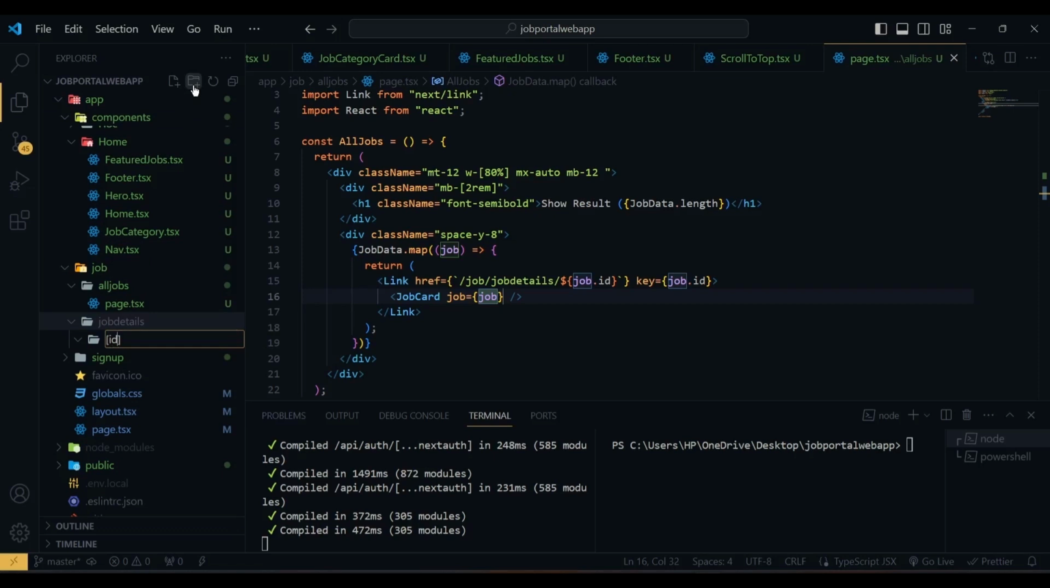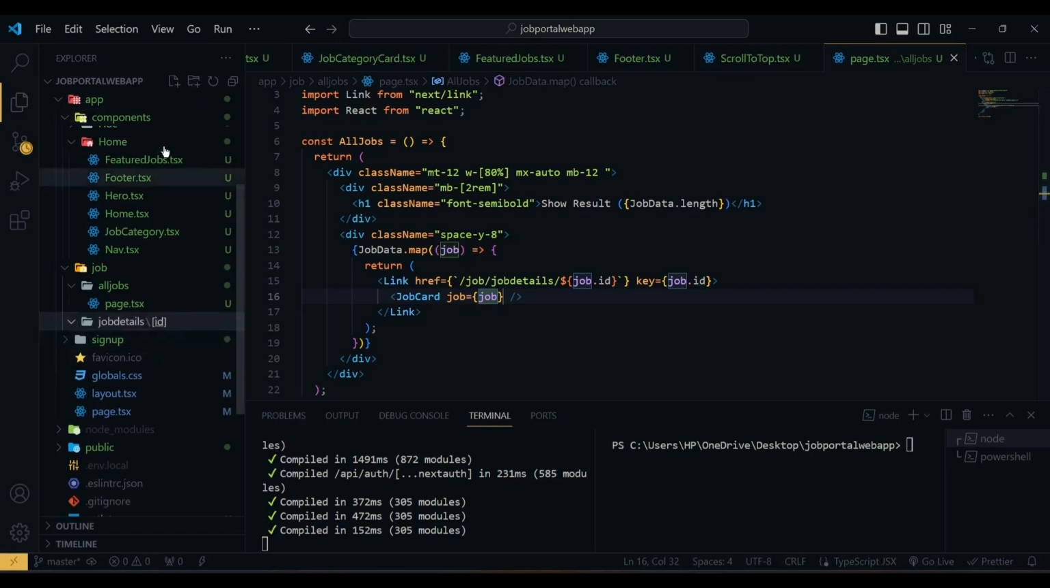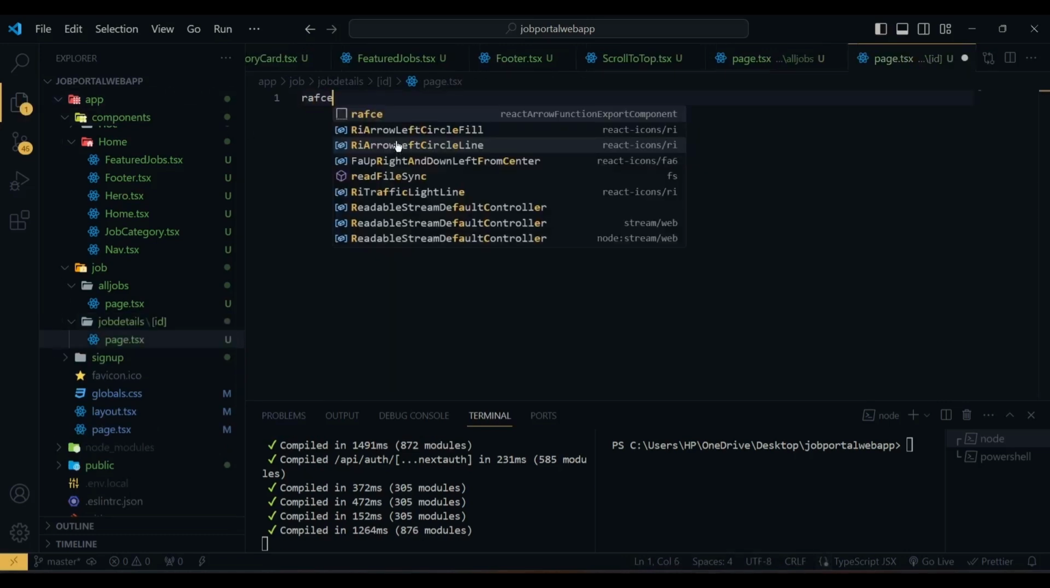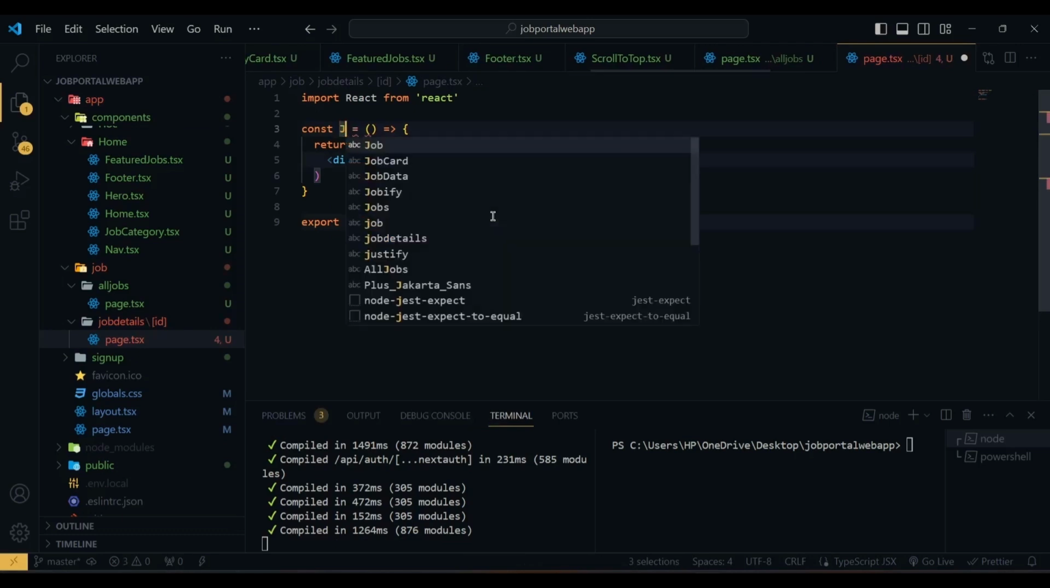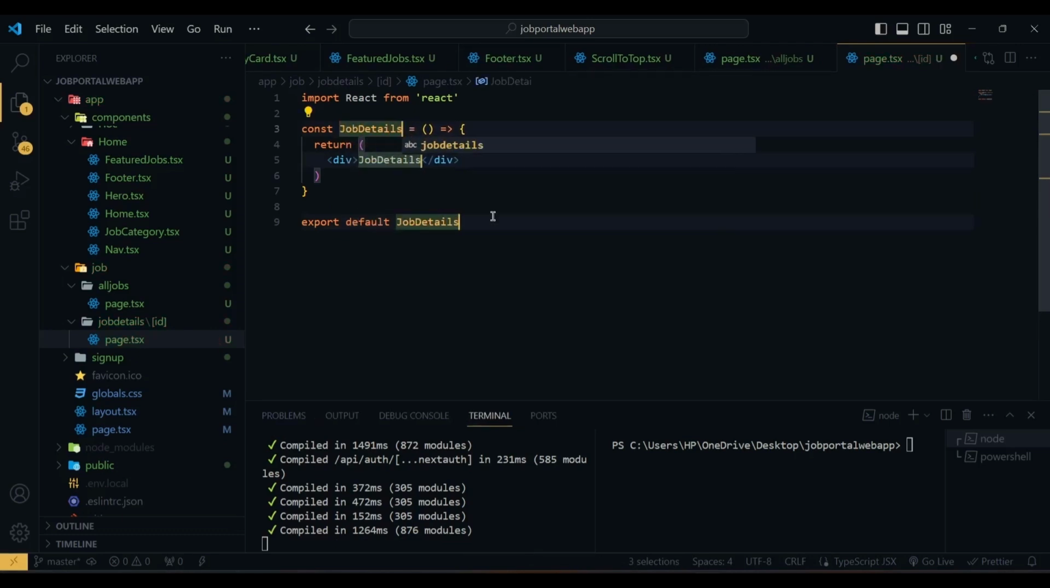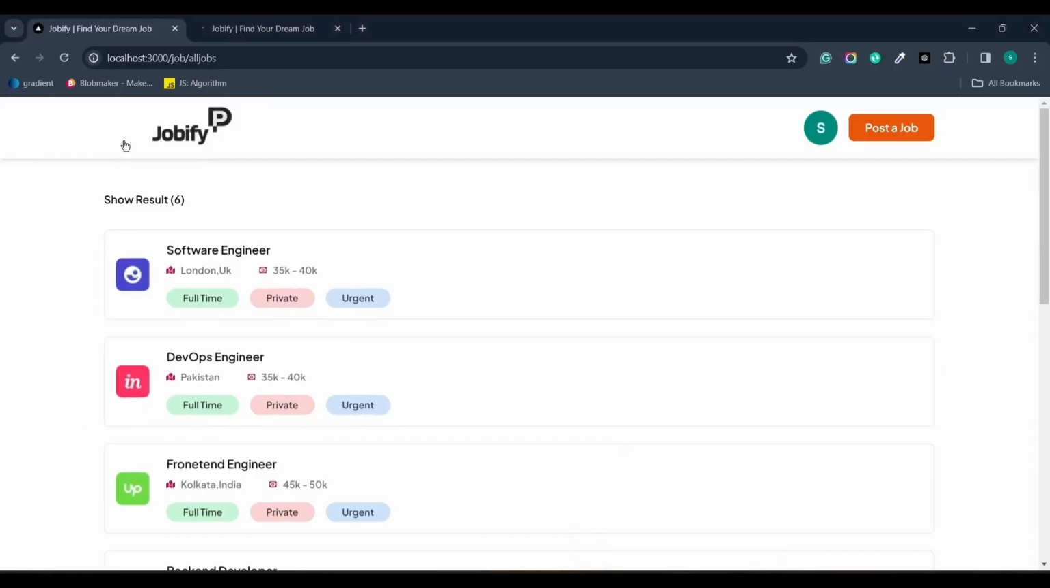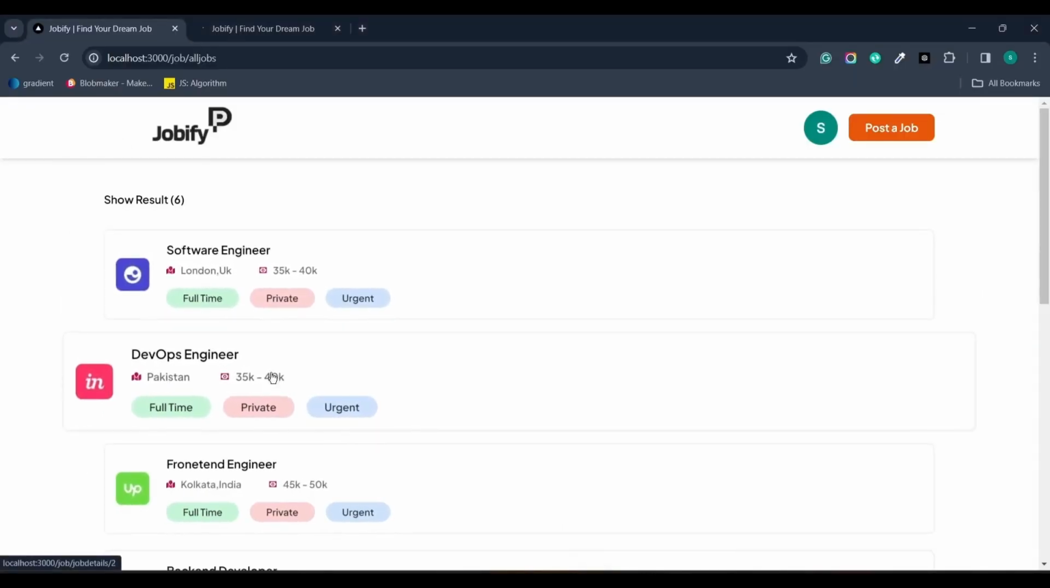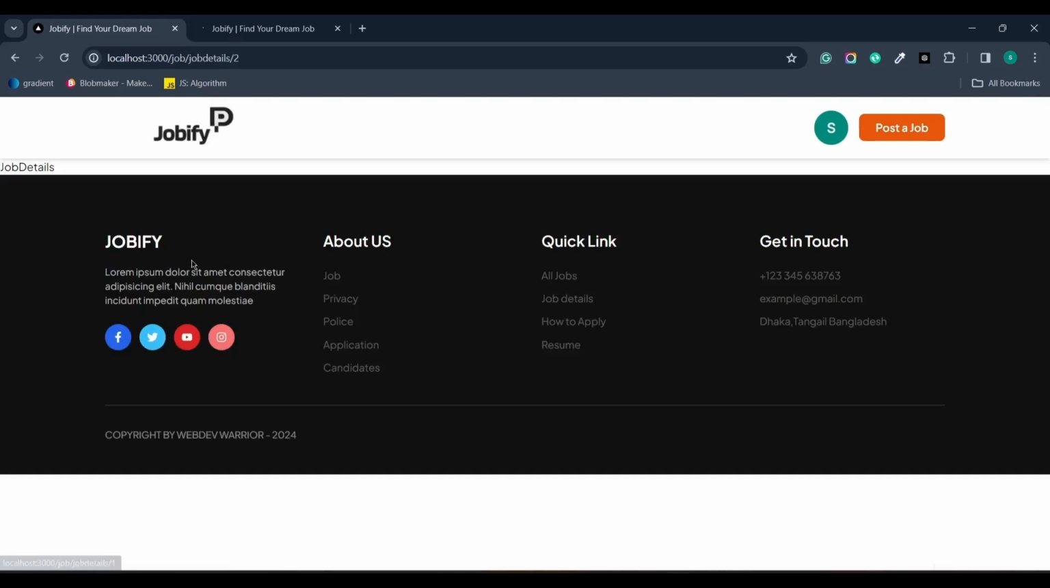In here we are going to give a parameter. So we are going to receive the id as a parameter. So I'm giving the name id. You can give anything you want. And then inside this, we are going to create our page.tsx. Now if I create the component boilerplate using RFC and name it job details. Now if I go to the application app and if I click any of the jobs, you can see it's job/job details and the id is 2. So our routing is working properly.